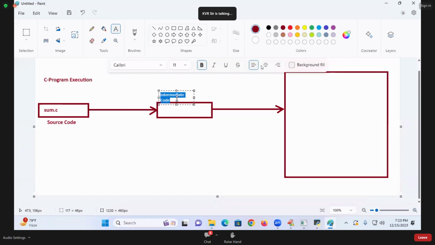So let me increase the font. This is called intermediate code here. The intermediate code of any language comes after the compilation process is over. That intermediate code will be submitted for execution purposes. That will be executable code, which is understandable by the processor and OS. That will give you the result. So that much process is there.